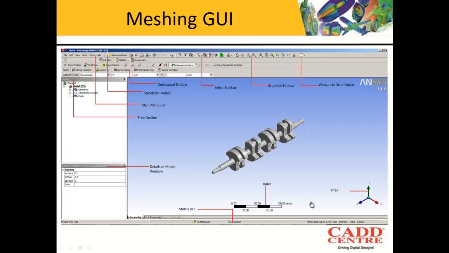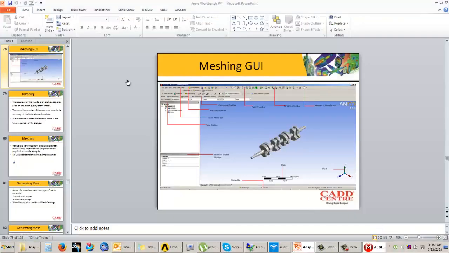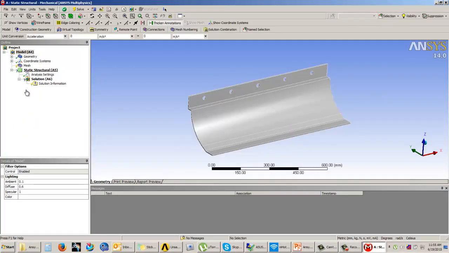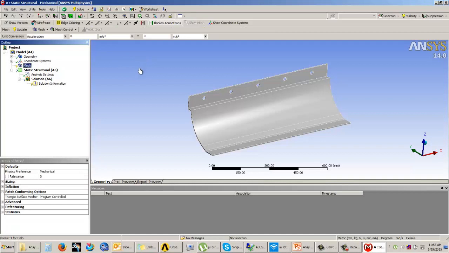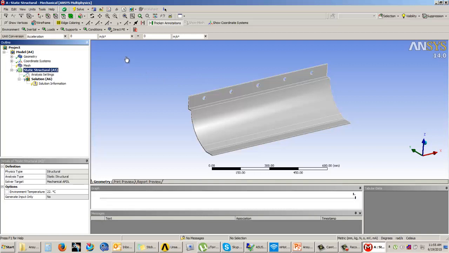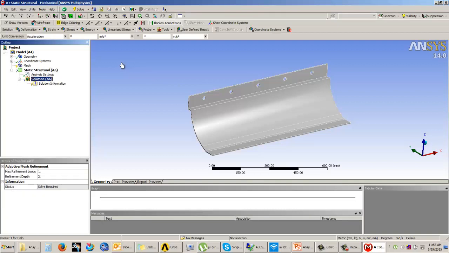If I click on some other options, for example, now if you see over here, if I am on the model, the contextual toolbar has some different options. But as soon as I click on the mesh option over here, the contextual toolbar changes. If I click on the static structural node, the contextual toolbar will change. So depending on the options you select, the contextual toolbar will change.